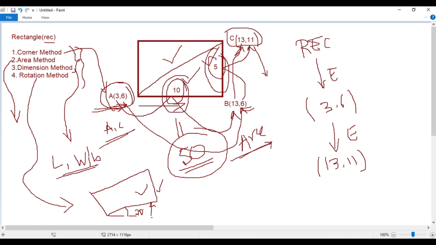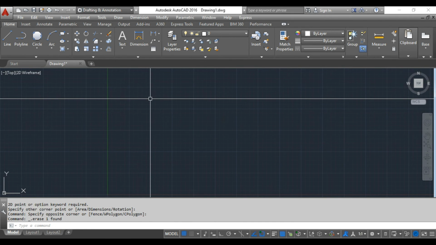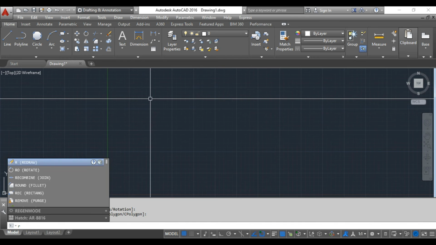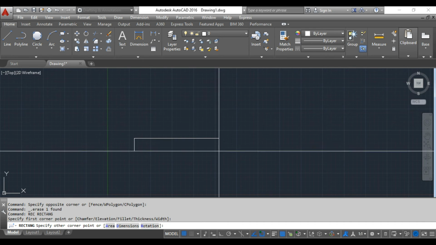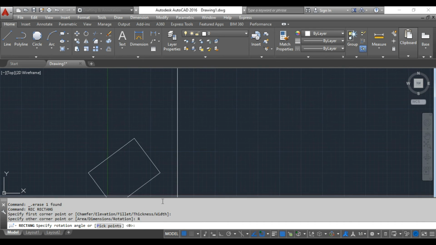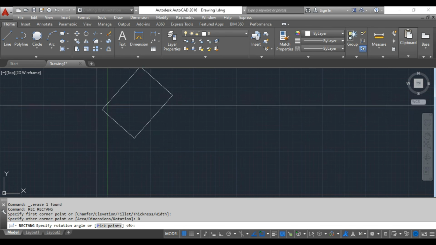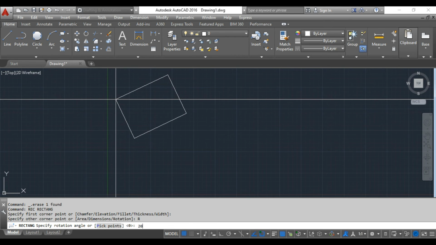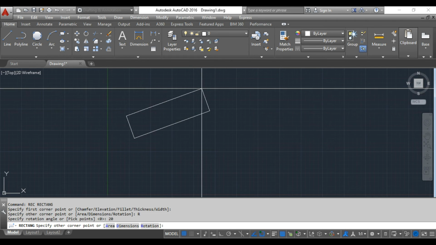So first I'll draw and show you how to draw a rectangle with the help of the rotated case. Press REC and hit enter. Here you click anywhere on the screen and select the rotation. As I told you, I am rotating this rectangle by about 20 degree. So I'll just hit 20 and enter. See, this is my 20 degree angle.